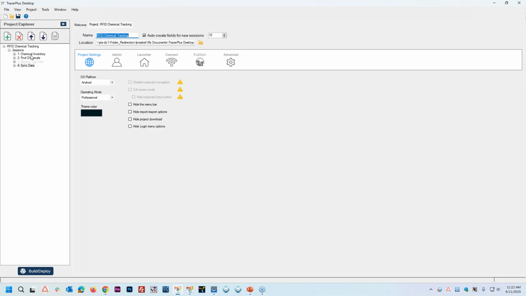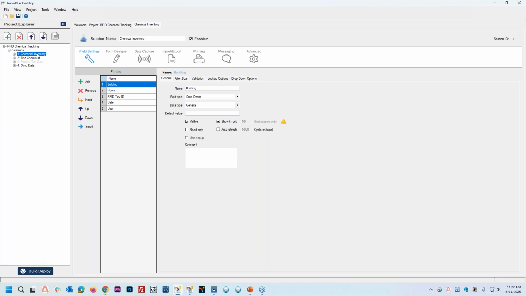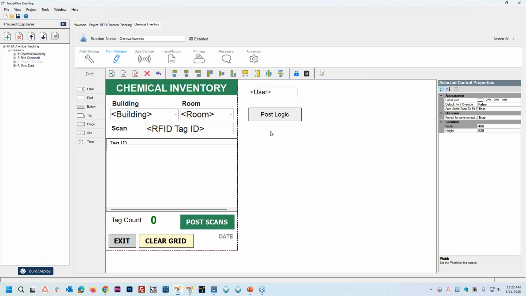You'll see that we have 4 sessions. So a session we would consider a form with a data table behind it. So we have chemical inventory. This is what's going to be used to scan the chemicals to a location. So if I jump over to the form designer, this is what the actual app is going to look like. And we'll go over this when I actually start creating an app from scratch.